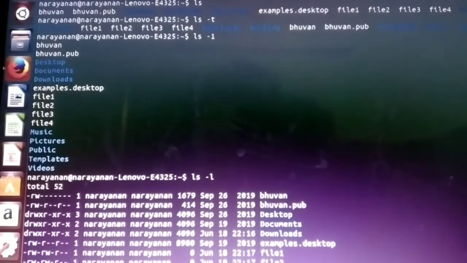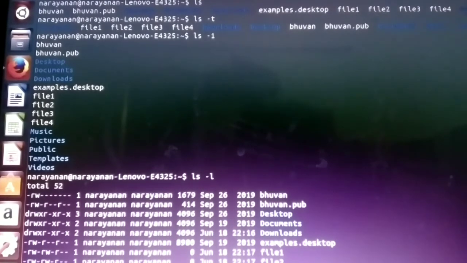Our next field indicates the number of links. In the second field we can identify 1 1 3 2 2 1 1. This indicates the number of links related to this particular file. How many links are related to this particular file? We can see that the first two lines indicate 1, while another directory is related with 3. So three links are related to this particular directory. And another field indicates the owner, which in this place is Narayanan.